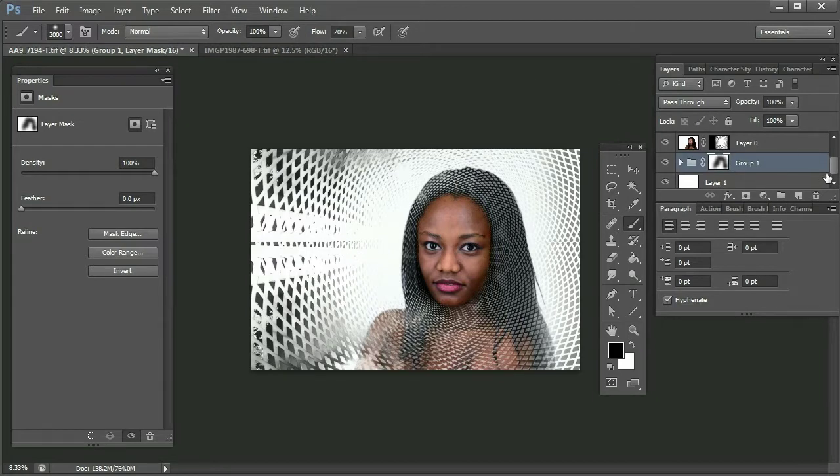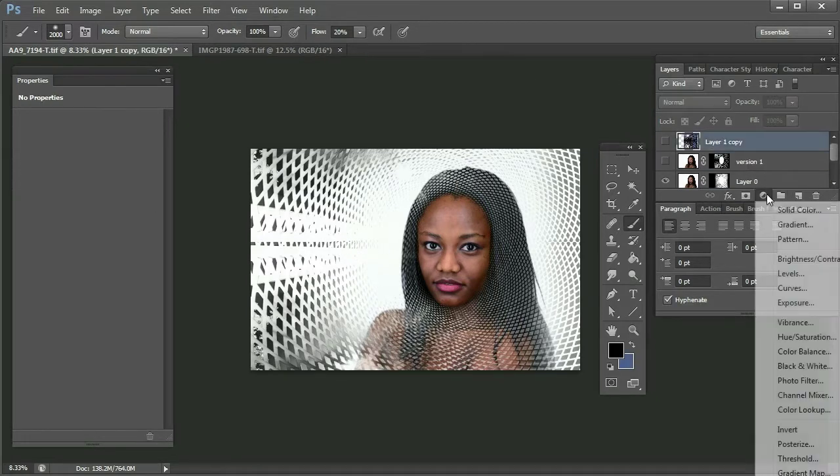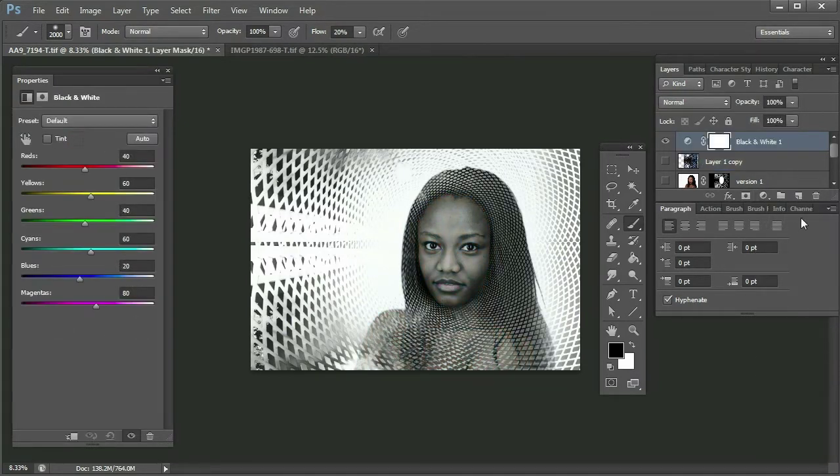Okay, and the last thing, we add a new layer, call it black and white, which will make the image black and white. You can tweak these settings to your liking, but that's it. That's the trick. You can use it with any pattern you like, and you will get different and very cool results with that. Hope you have fun with this.